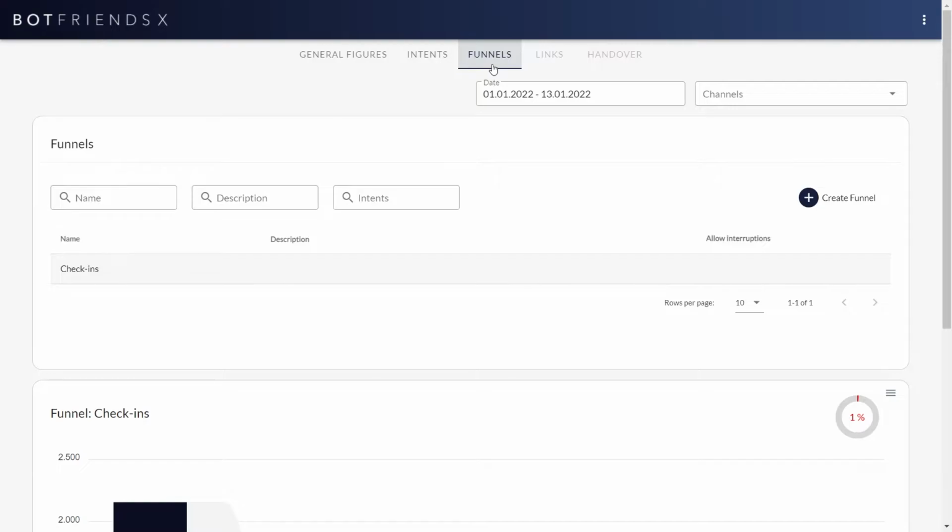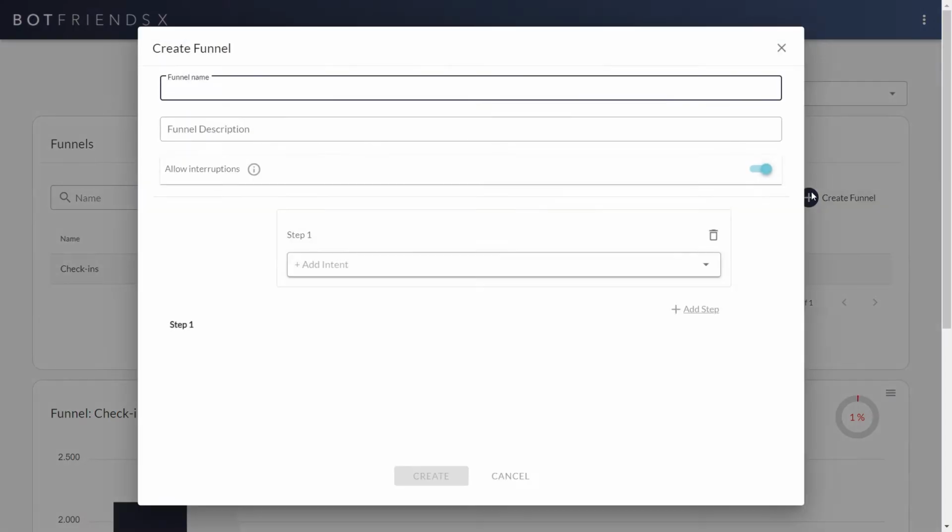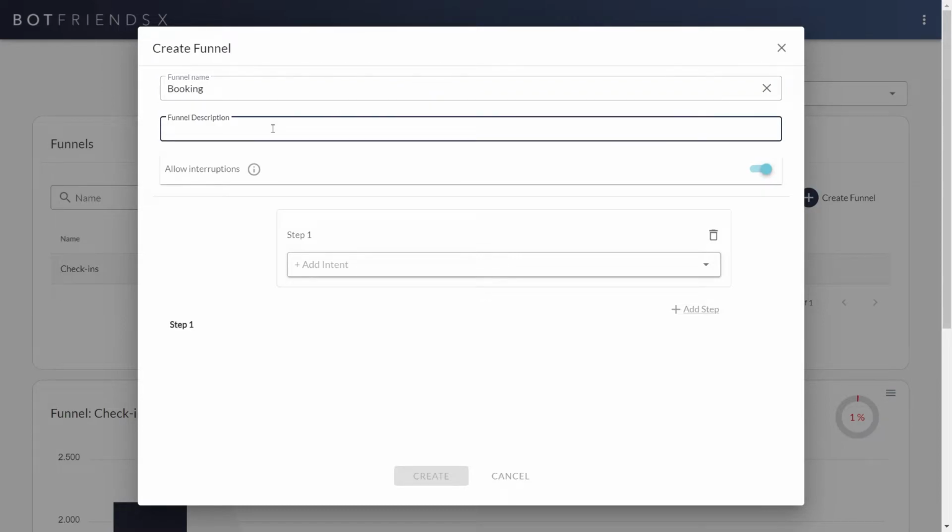Let's get to the creation of funnels. You can create a funnel for each scenario you want to analyze. Let me show you how you can do it. First, click on Create Funnel. Then define a funnel name and a description. The description is optional and we're gonna leave it out here. In the third step, you can enable or disable allow interruptions.